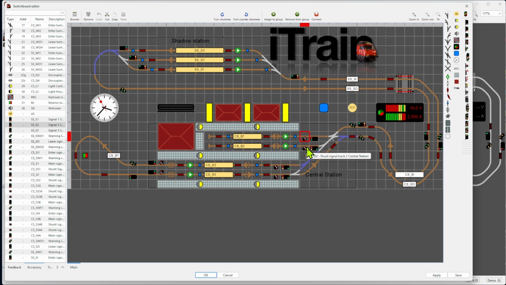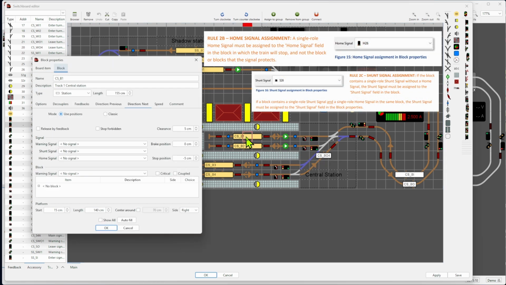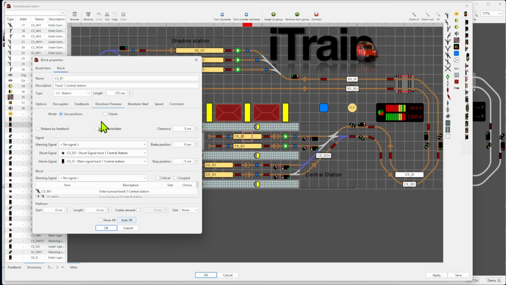After defining and grouping each signal, Rule 2B and 2C tell us where the signals should be assigned when I press the auto-fill button. But nothing has been assigned to the fields. The reason is because the signals are installed in direction previous, so we need to select that direction tab. And there it is, the shunt signal is showing as correctly assigned to the shunt signal field.